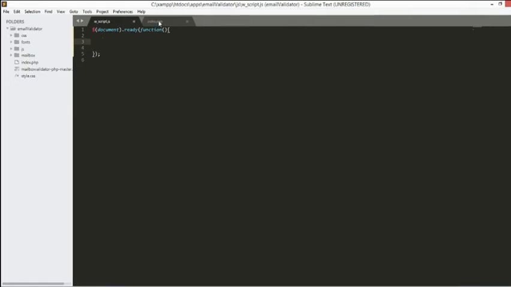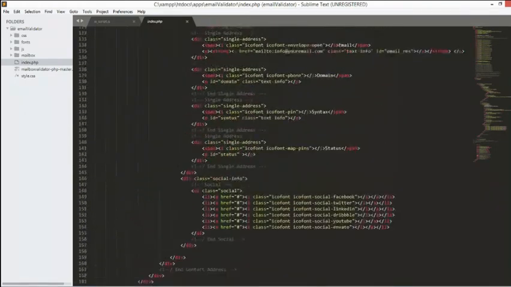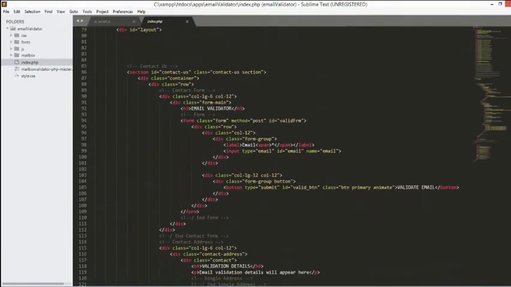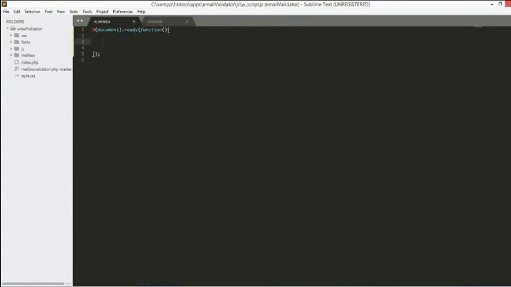Now let's get the form on submit using the ID. So I'm going to get this ID once the form is submitted. You just disable the refresh of the page, prevent the default behavior of refreshing the page if the submit button is clicked.